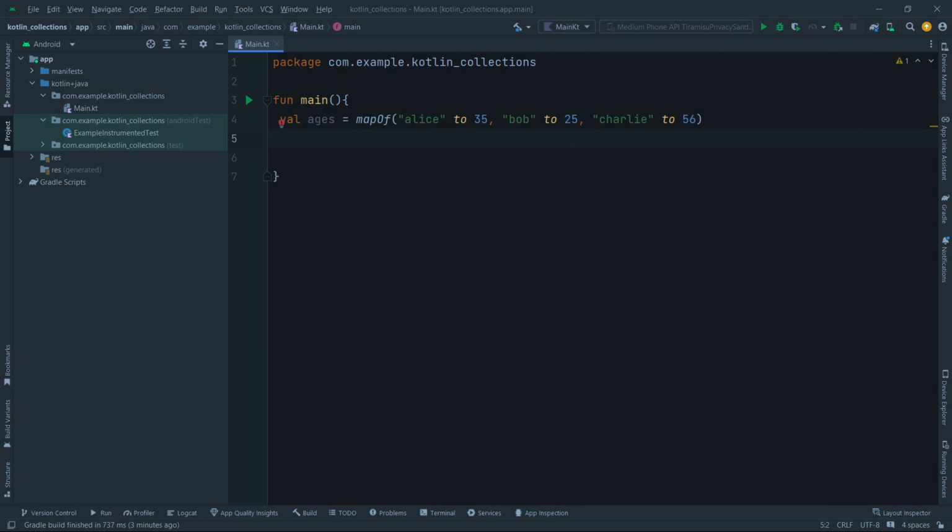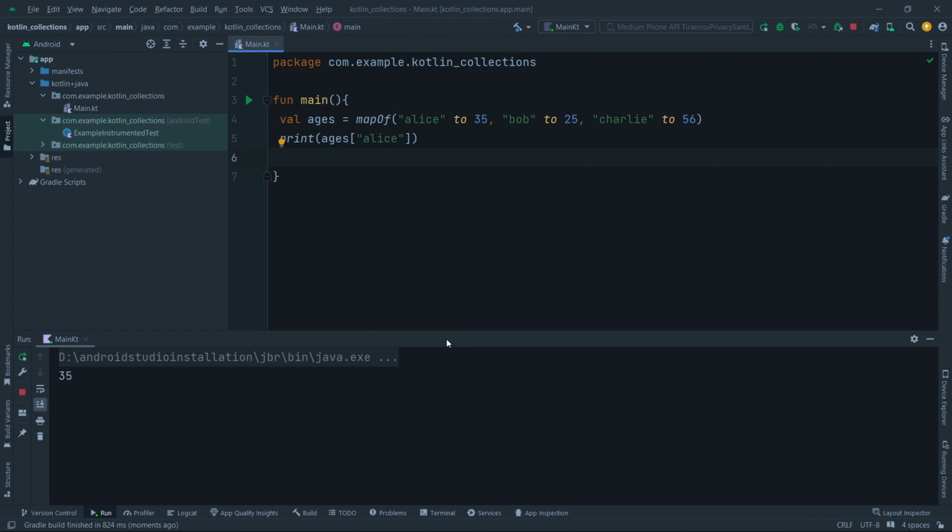Okay, now what we can do, we can basically print any particular index value. How do we do it? We can simply say print, then we can refer to our ages map, and then we can simply use the index. Now over here, the indexing will be this key, okay? So the key is basically Alice. So if we say Alice, then we'll be getting this 35 value. And if we run this, you'll be able to see this 35, right?